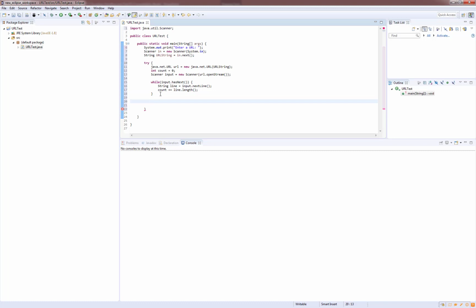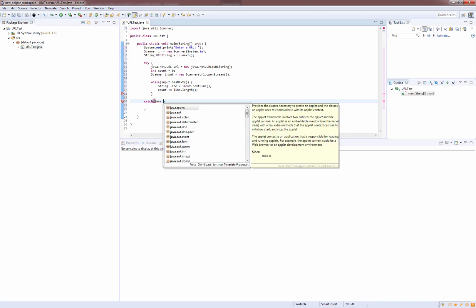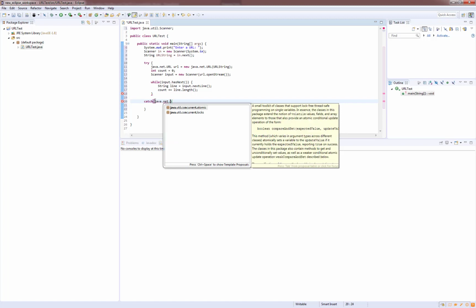That's the end of our try block. Now our catch block is going to be looking out for certain kinds of exceptions. There'll be a total of 2 catch blocks. The first of the catch blocks will look for an object of class java.net.MalformedURLException.